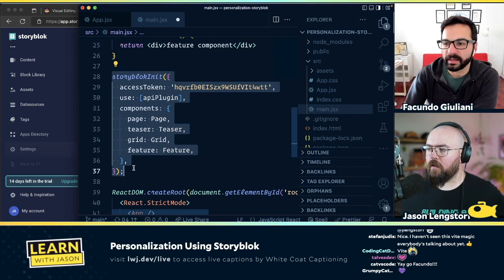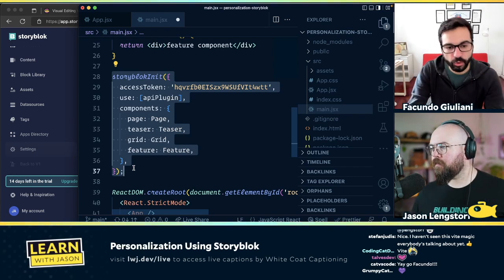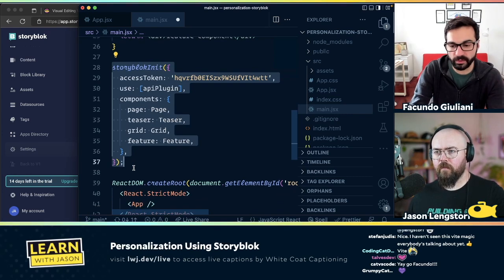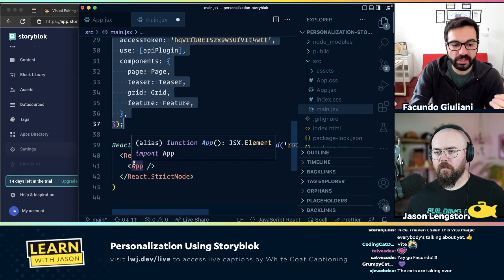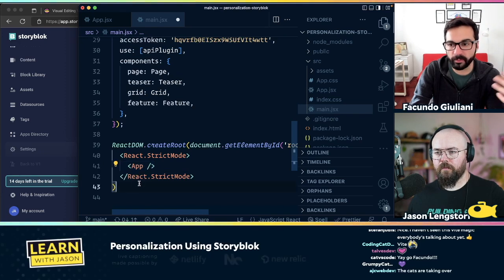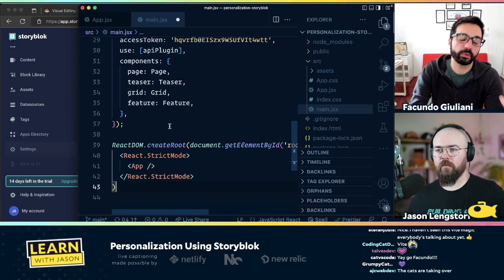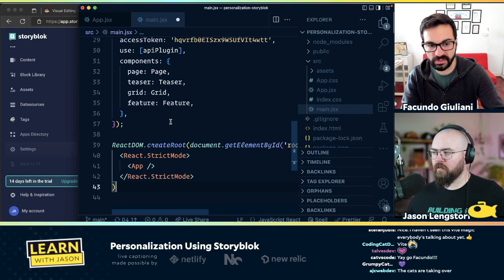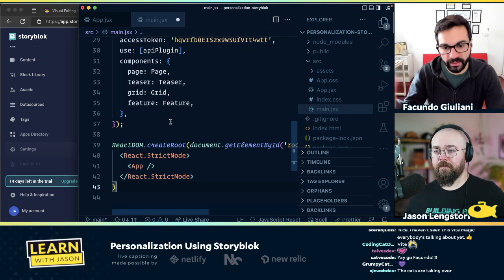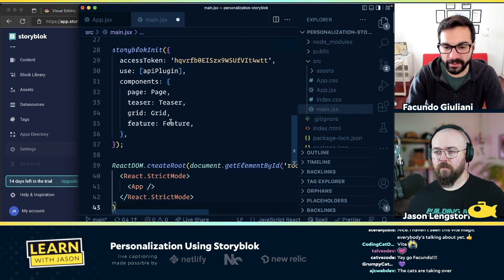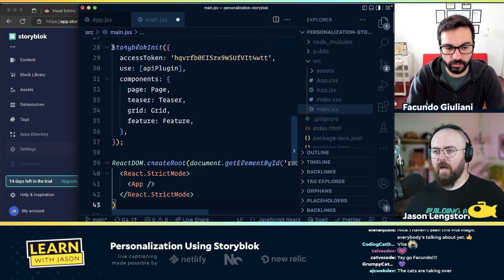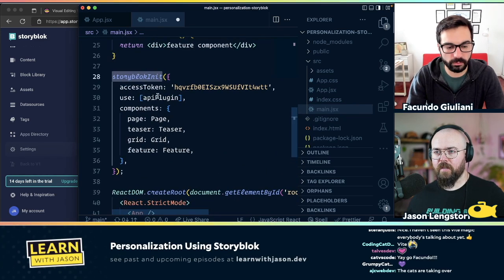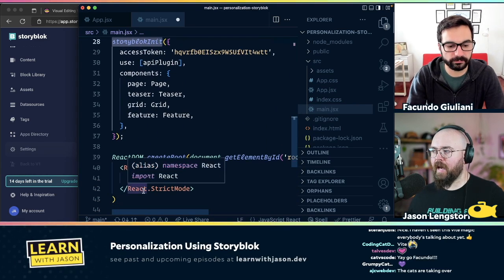So this is all the configuration that we need to actually connect Storyblok with our application. What we need now is a way of bringing the content from Storyblok and rendering it based on these logics. To do that, we can go to the application file. How do I actually get this? So I did this init. Do I have to pass this into the app somehow? Yes.